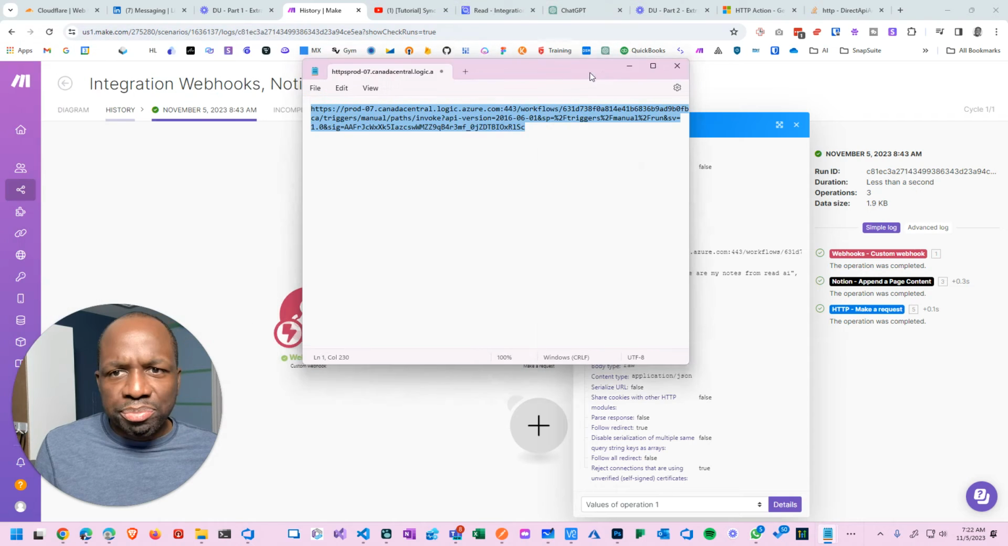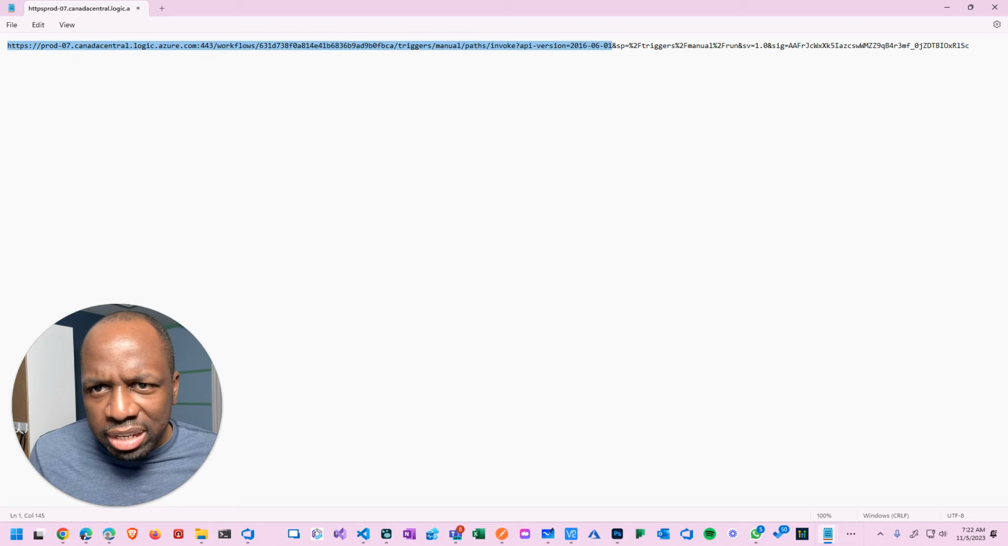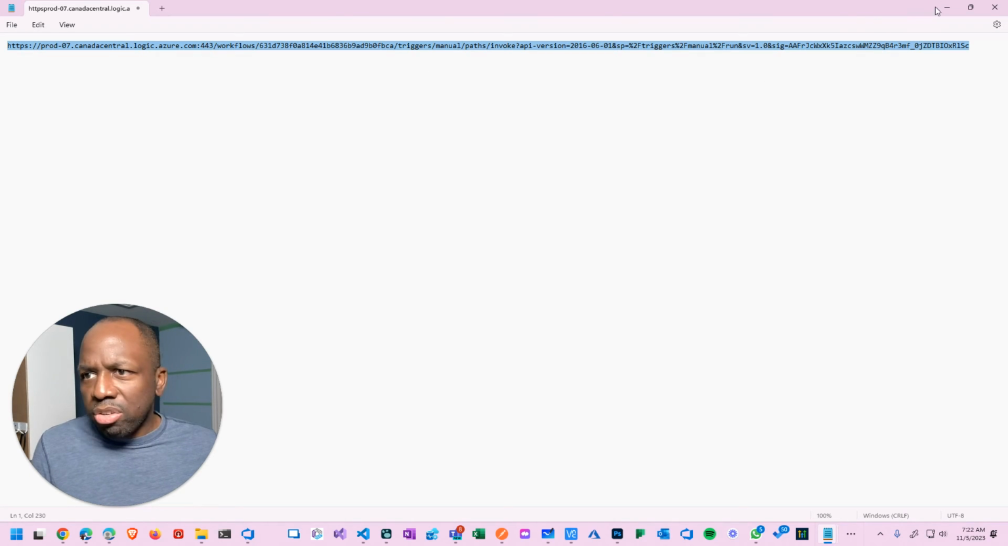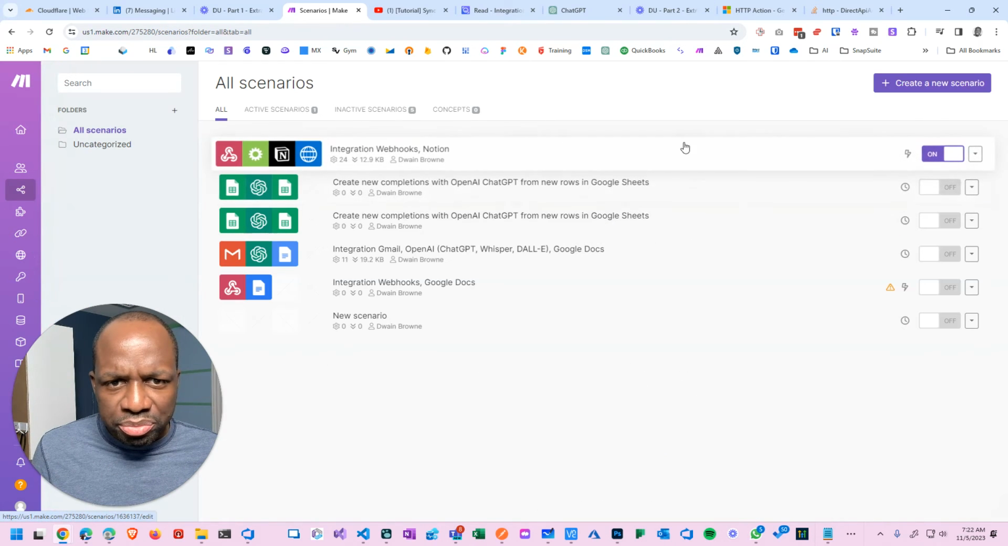I paste it in Notepad. If you notice, see here, it's ending here, but there's more stuff after it. So I think that's the problem. So I'm just going to copy that again, and then I'm going to go back to the scenario.